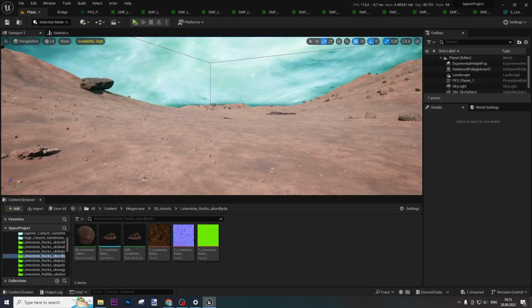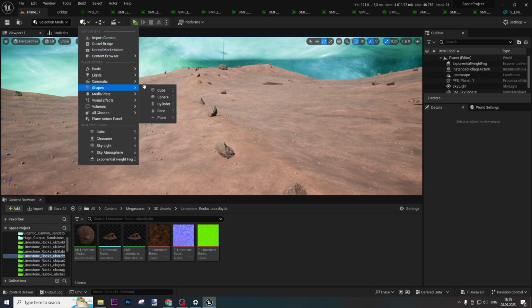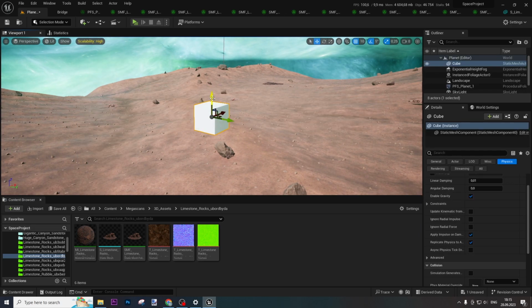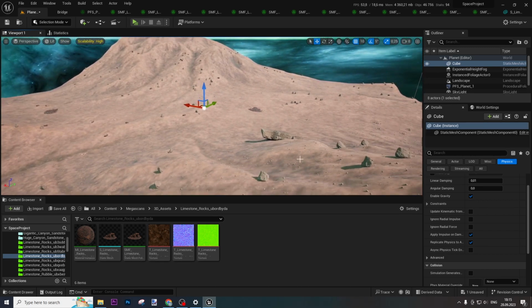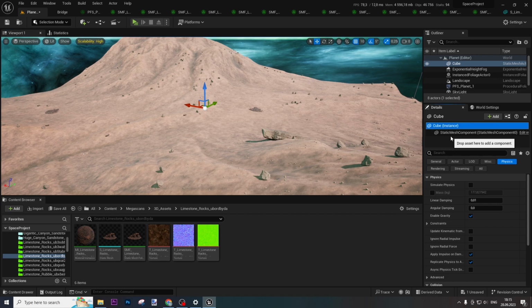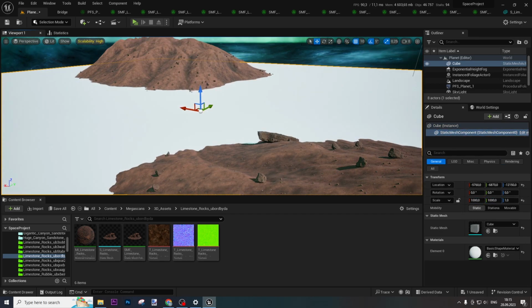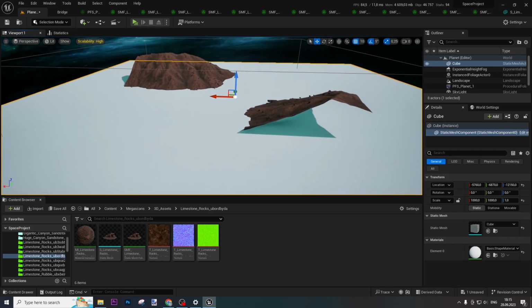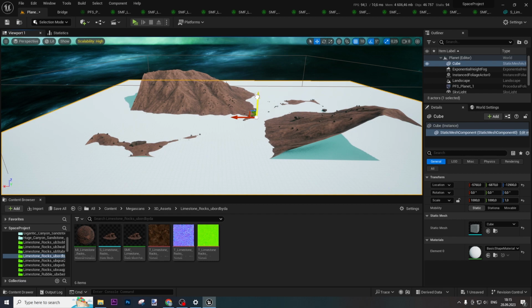Also, you can avoid that problem. You need to create a basic shape, for example, a cube, and place it. Let me change first of all the scale. I'm going to make 1000 and 1000. And you can see right now, this is the height of our landscape spawning. You can move it until you are satisfied.